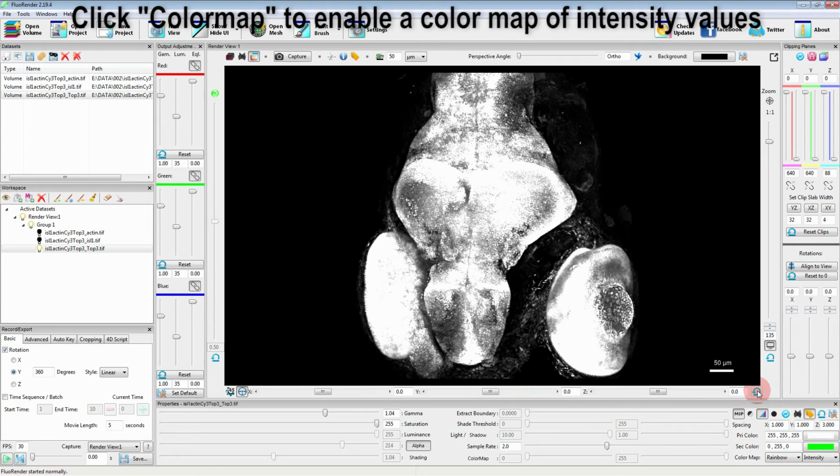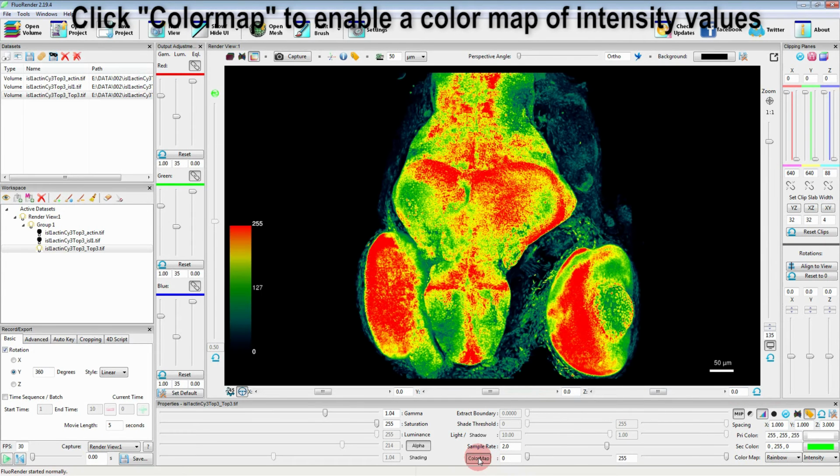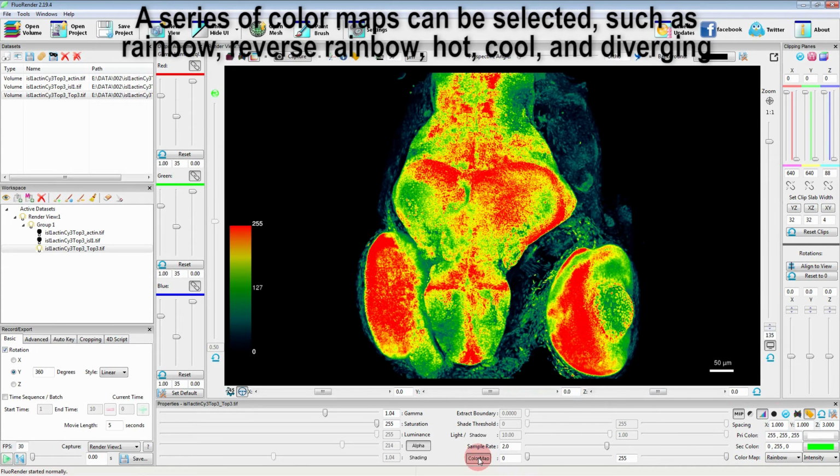Click Color Map to enable a color map of intensity values. A series of color maps can be selected, such as rainbow, reverse rainbow, hot, cool, and diverging.